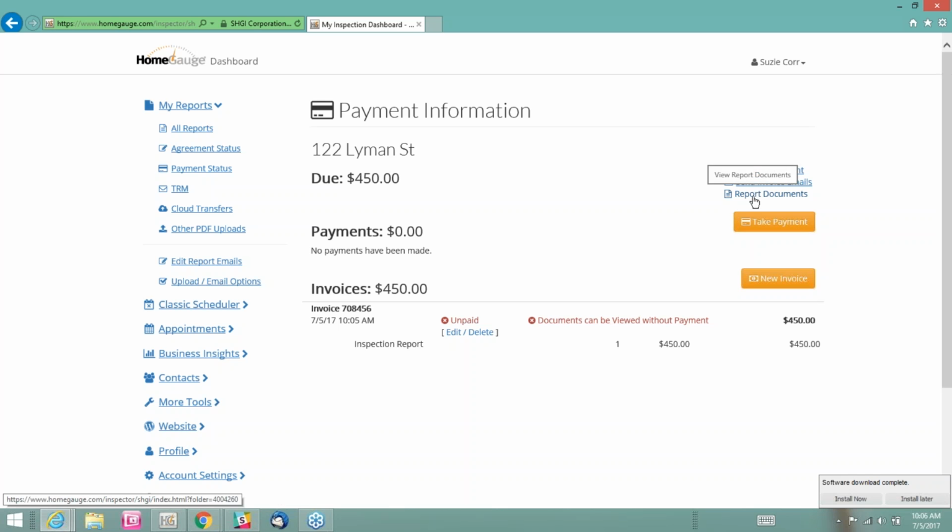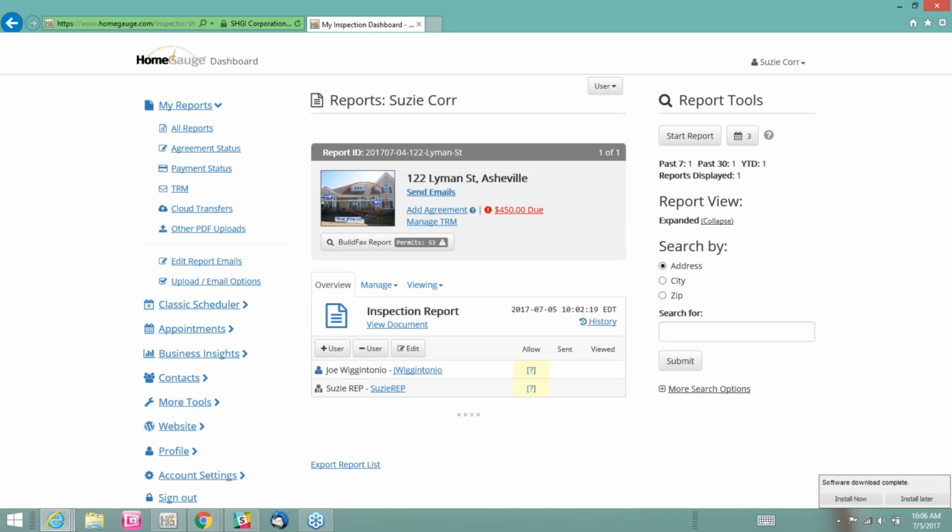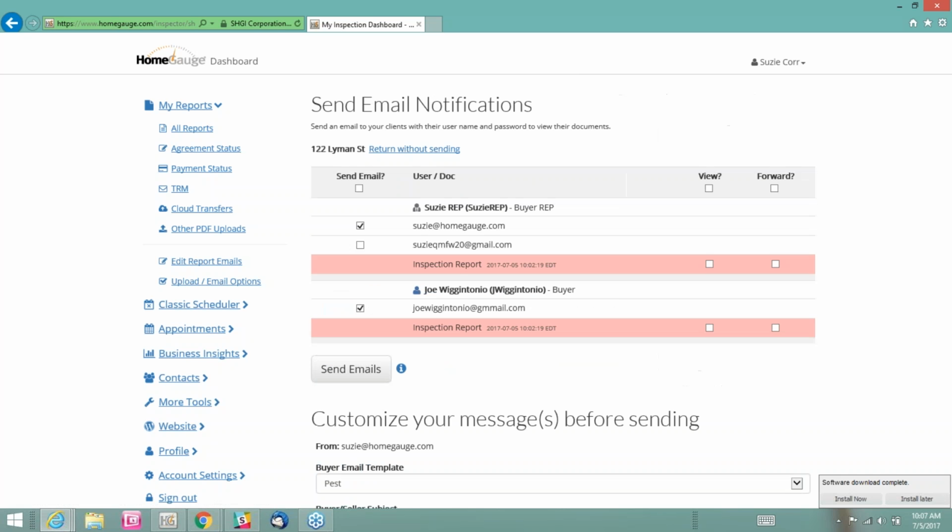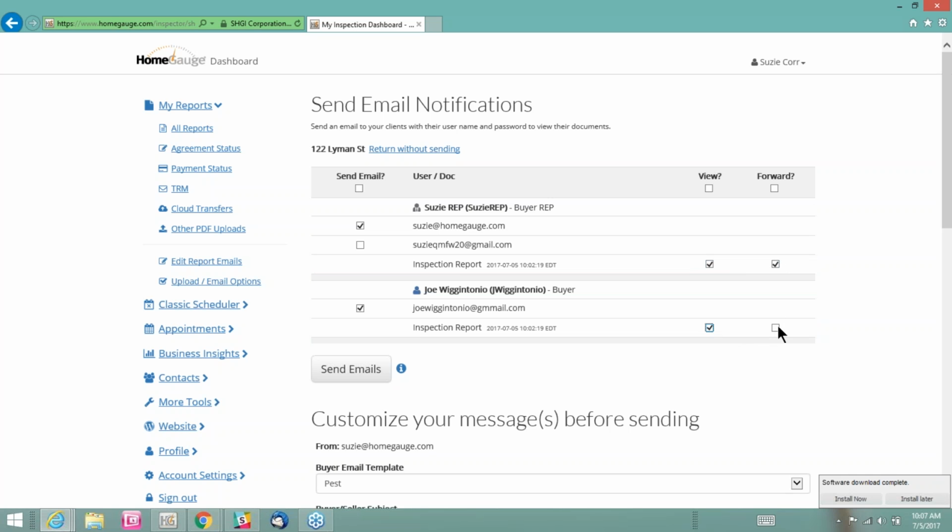Okay, so what I'm going to do is I'm going to click on Report Documents. And now we're looking at that report, and you'll notice that it says 450 due in red. So the invoice has been created. We haven't sent out the email yet to our customers, so that would be the next step. We'll click on Send Email, and we'll give viewing permission of the report to our agent and to our customer. And we're going to hit Send Emails.